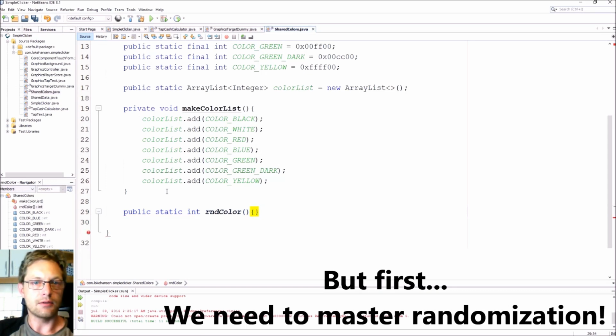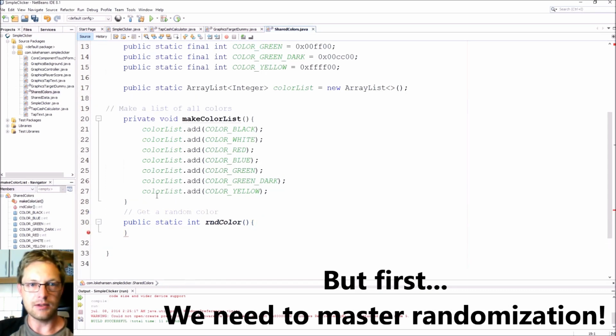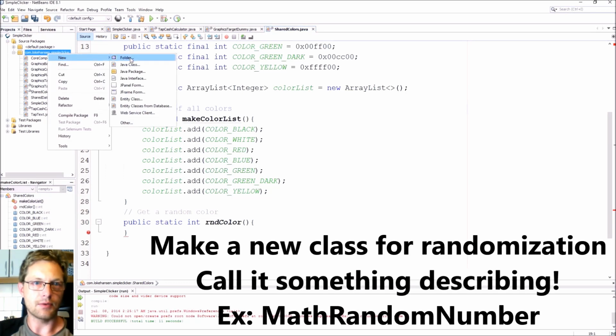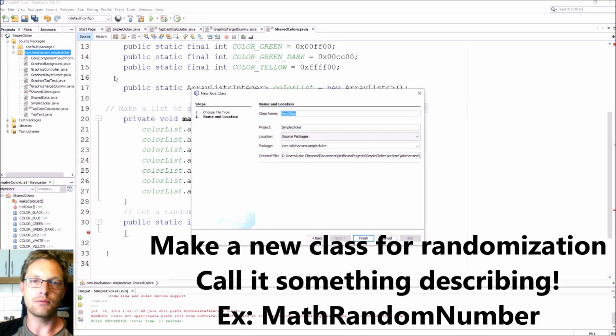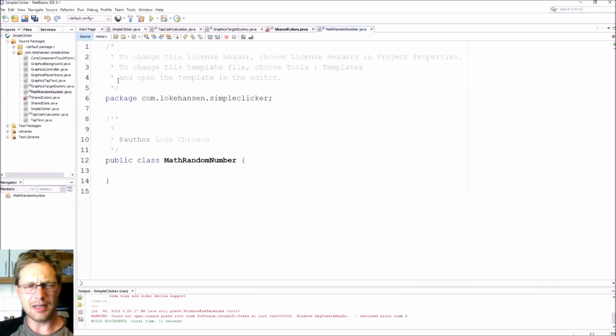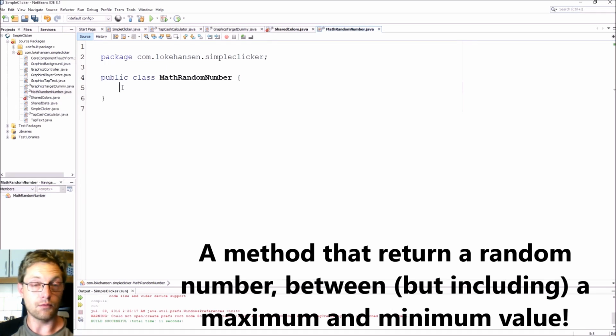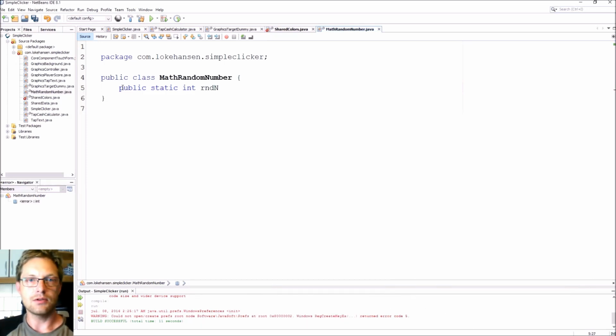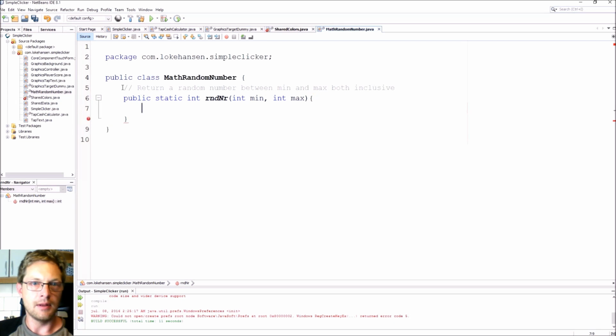I want to be able to get a random color, and the reason for that is because I want to show you guys a little bit about random. So we're making a new class for that. Random involves mathematics, so I'm calling this math random number. That is the name of this class. So at any point in time where we want to do something random, we're going to ask math random number to give us a random number. So we don't need to remember how to make a random number each time. We just made something now that can give us one, and then it's a done deal.